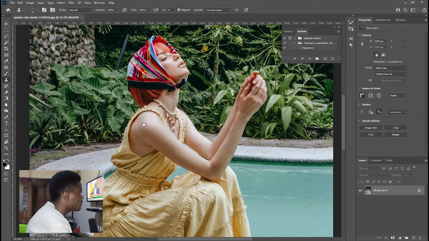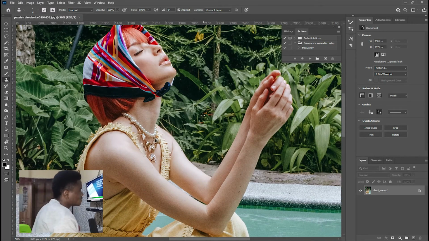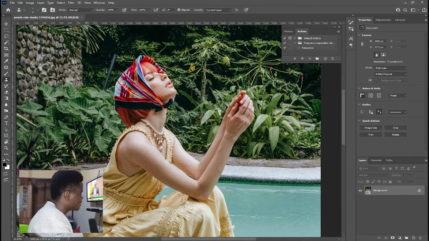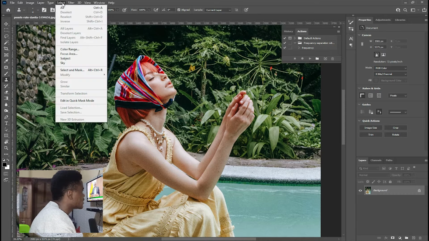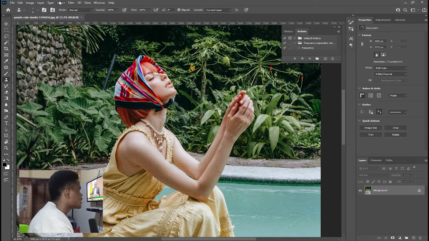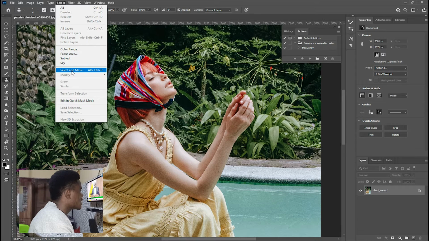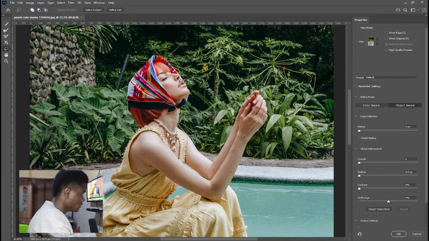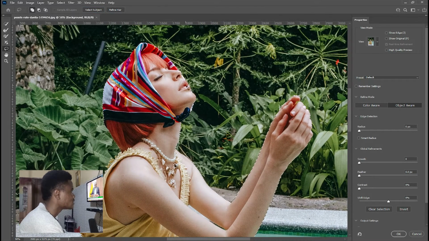So this is our image and we are going to select the subject in the image. You can do this by either the pen tool, the quick selection tool, or you can even go to select subject. This is for those who are using the latest version of Photoshop. So you can click on select and mask. After this window is open, you can click on select subject. And now you have your subject selected.